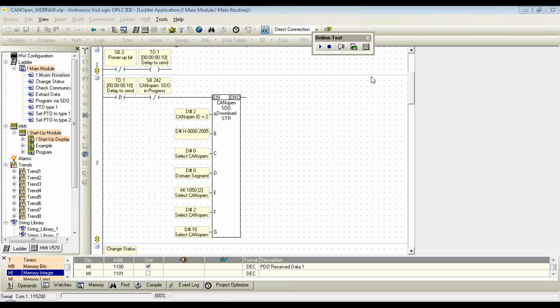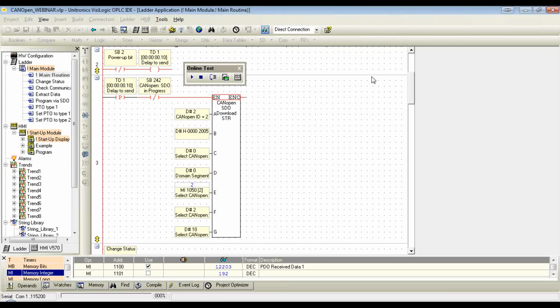All right, so first I want to show you the program running so I can show you the differences between the PDO and the SDO, and then we'll go through the function blocks that operate them.